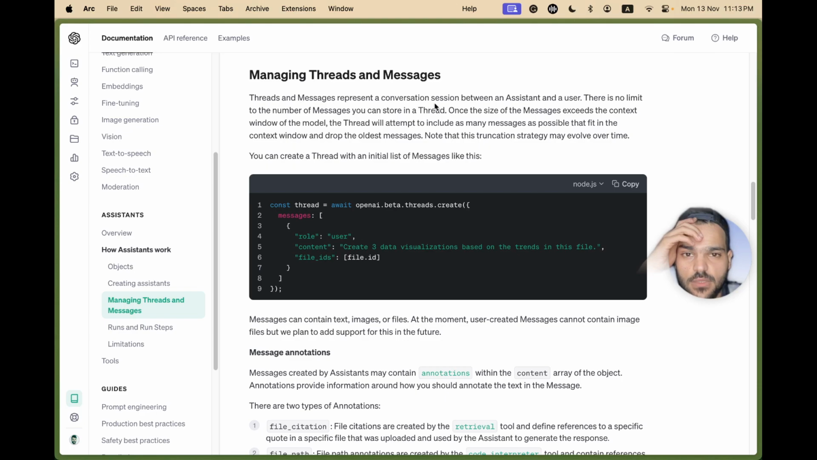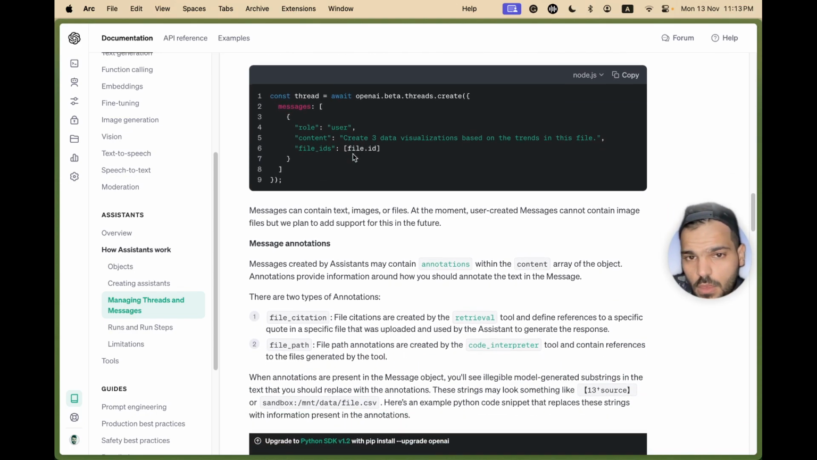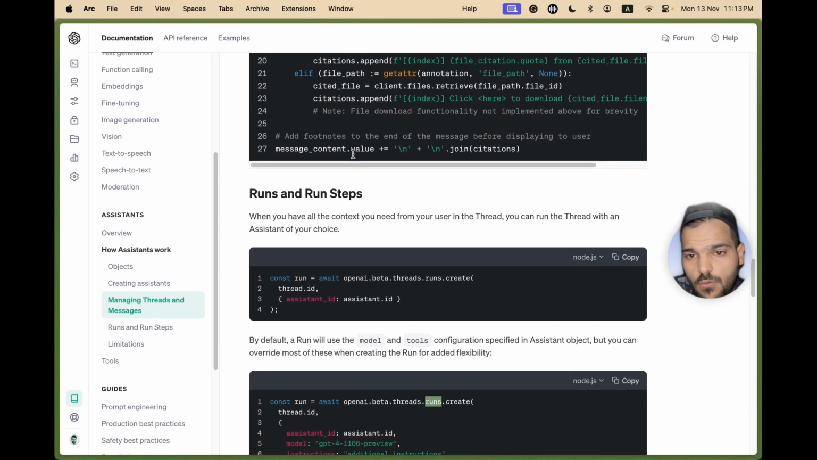Threads and messages represent a conversation session between an assistant and a user. There's no limit to the number of messages you store in a thread. Once the size of messages exceeds the context window, the thread will attempt to include as many messages as possible that fit in the context window and drop the rest. Note that this truncation strategy may evolve over time. I still don't understand. What's the value of run in that case?